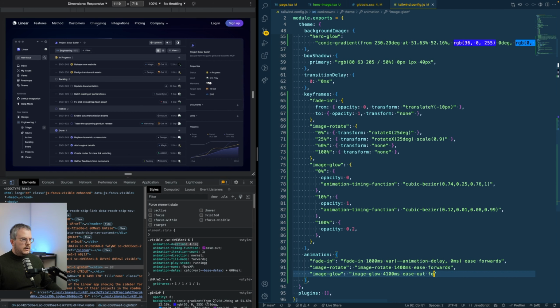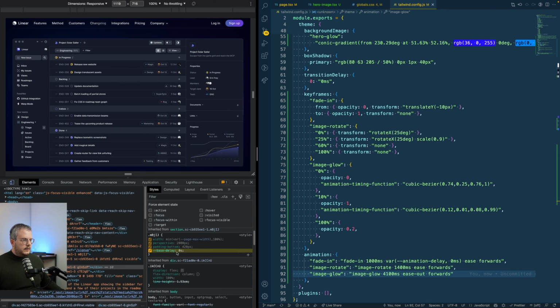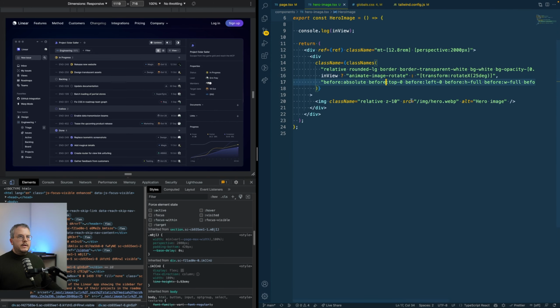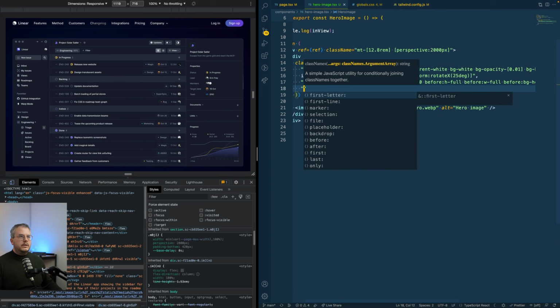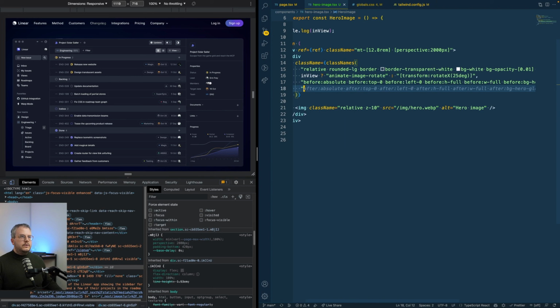Ease out and forwards again, because it has to stay at the 0.2 opacity. And it does have a delay that is calculated, which is 600 milliseconds plus 0. So let's for now add 600 milliseconds hard-coded in here. Perhaps they reuse this animation somewhere. Okay, and then we're going to add this image glow animation to our before element. So that again will only be active when it's in view. Animate image glow, and it should be on the before.